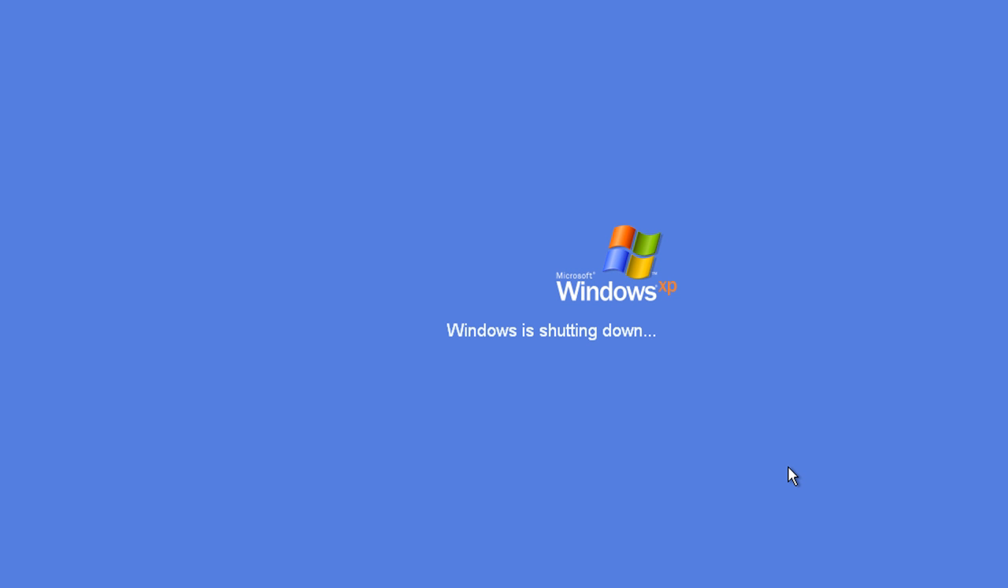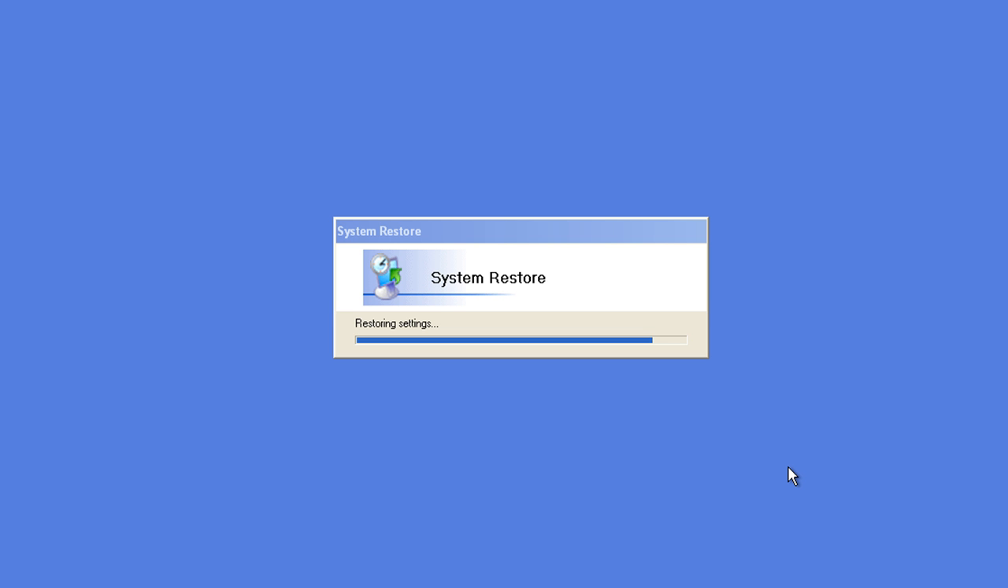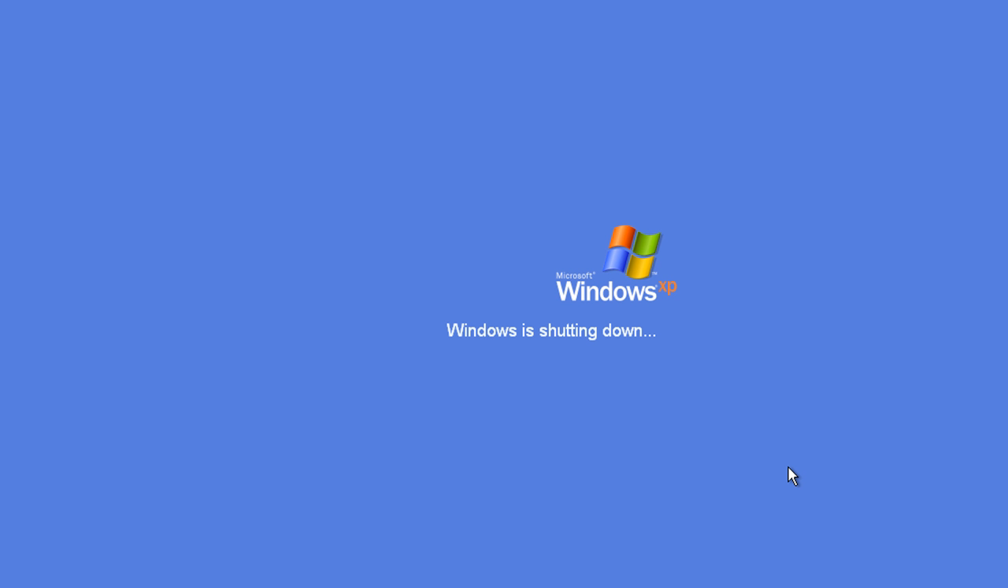Telling us obviously Windows is shutting down as normal, and here we go, we're actually entering into the system restore process now. And again, this can take a little bit of time depending on what's on your system. It shouldn't take that long with this one. So now Windows is going to shut down and do a reboot.